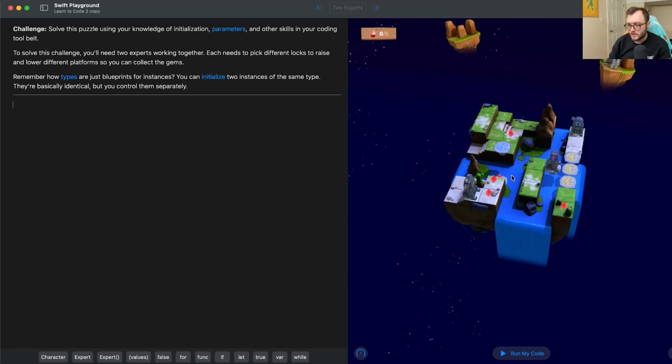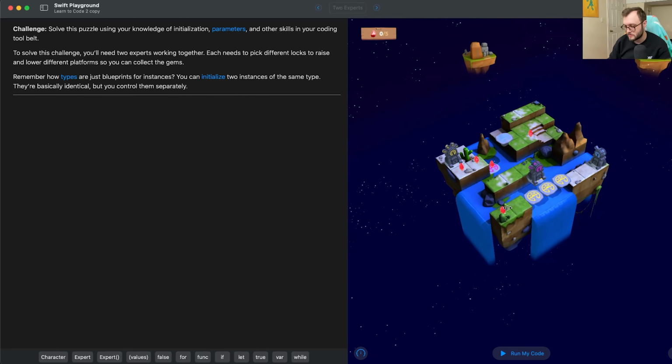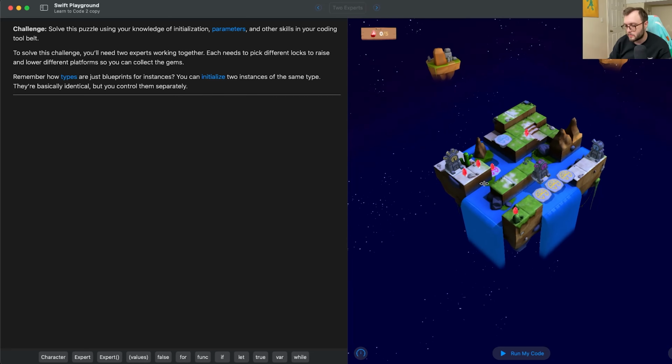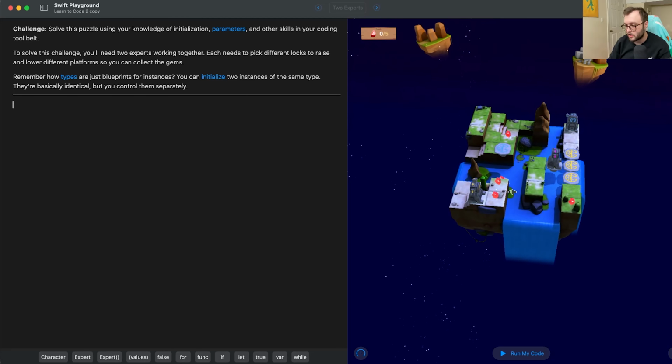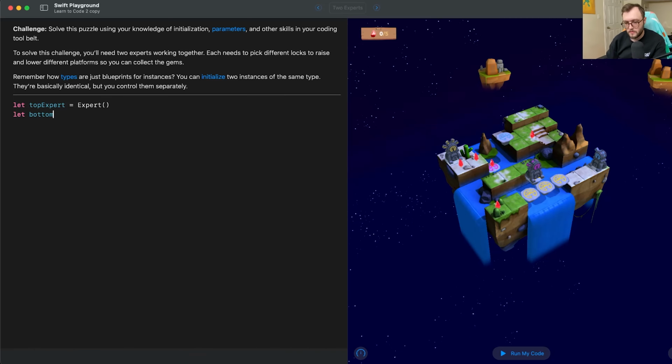Okay, so each expert needs to pick different locks. And I feel like they shouldn't have given me the power of teleportation because I'm just thinking how we can teleport around, especially now that I know we can click on these coordinates and collect all these gems. But let's go ahead and test our coding brain and initialize two experts. We could probably have a top expert and a bottom expert, depending on how we're looking at this. So let's create a top expert and it'll equal expert. And the cool thing is we can do our let, we'll do bottom expert, right?